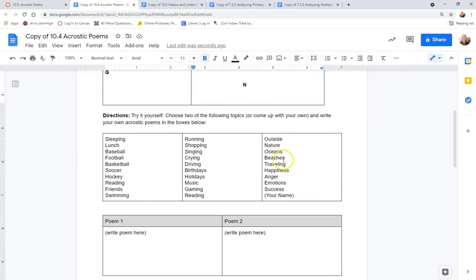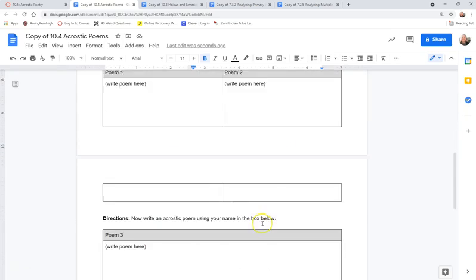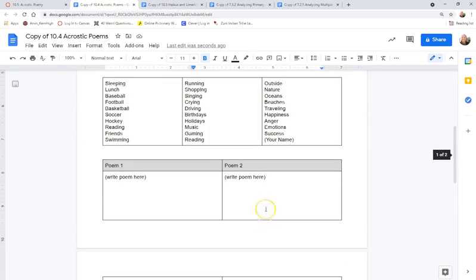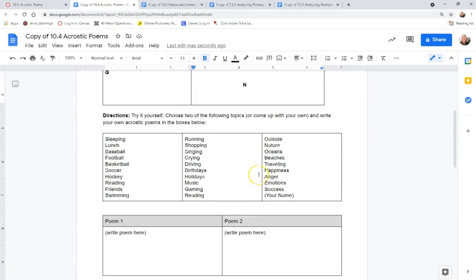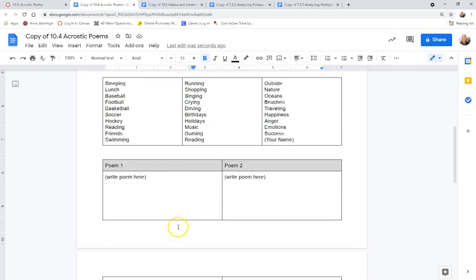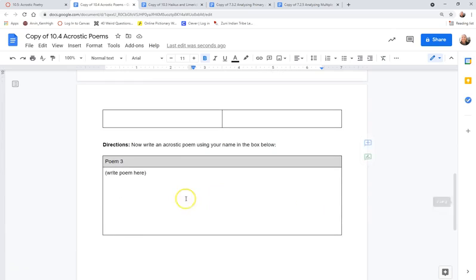Now here's another word bank here, and what you're going to do for the next two poems is, using the word bank, you're going to choose one of these topics, and you're going to write your own acrostic poem in the boxes below. So for example, you want to write a poem about soccer. Your first line can start with an S, your second line can start with an O, a C, an E, and an R. Okay? And then down at the bottom, I want you to make one last acrostic poem, but this time I want you to use your name.